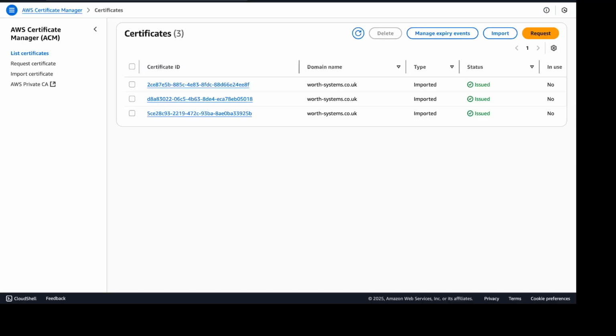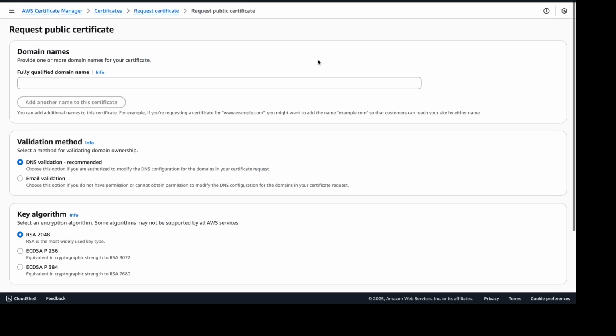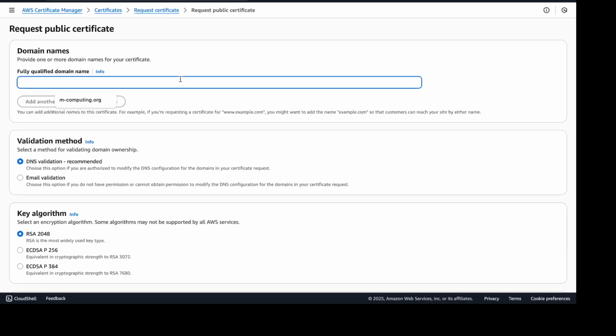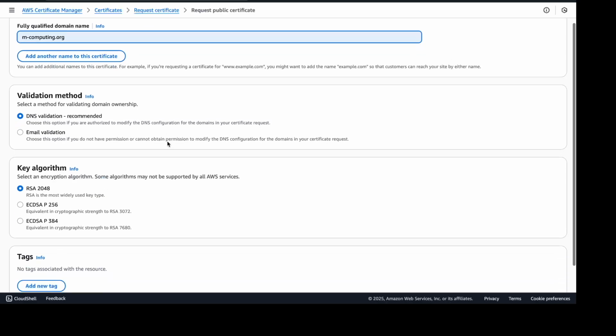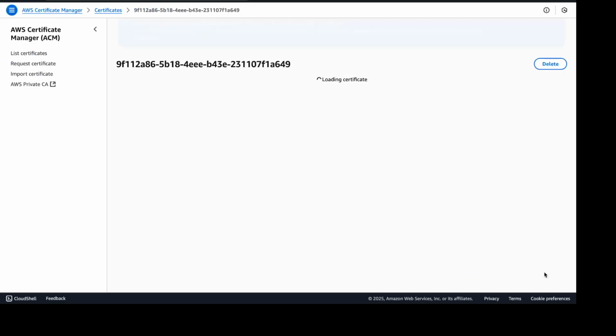So we need to request a certificate here. Yes, it is a public certificate. This is my registered domain name, so you need to enter the one that you have. Keep it as DNS validation. We will validate it shortly. I will show you how. And that is it. We can request it here.